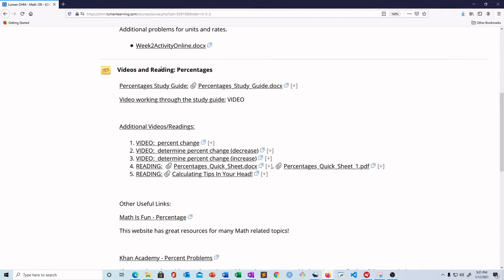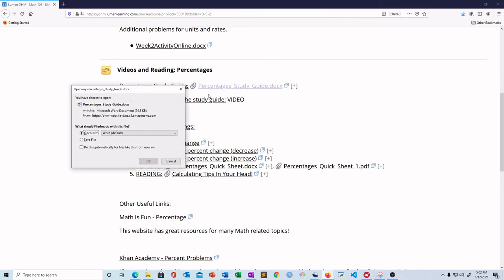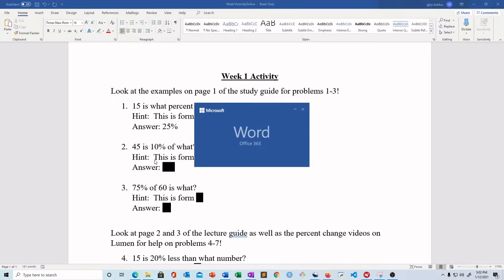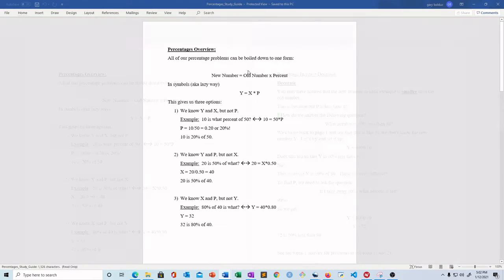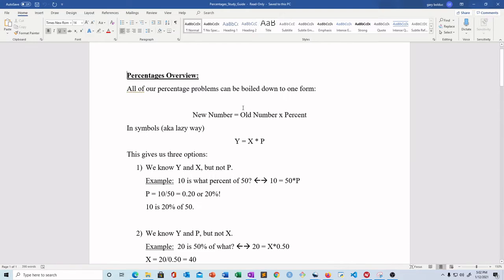Then for each of these pieces of the unit, there'll be videos and readings. For the first week, we're going to be doing percentages. It starts with a study guide. Let's click this and open it up. Again, it's a Word doc, and it breaks down percentages in a pretty big overview.